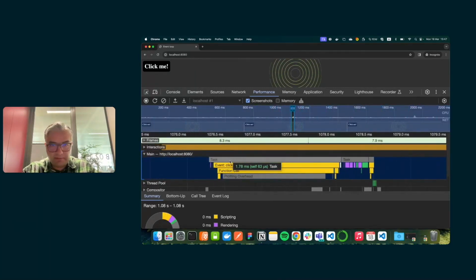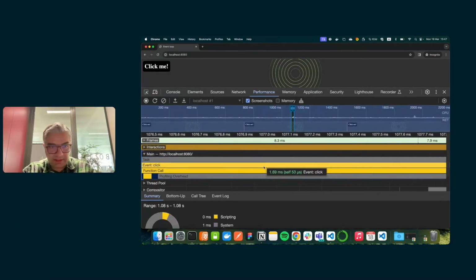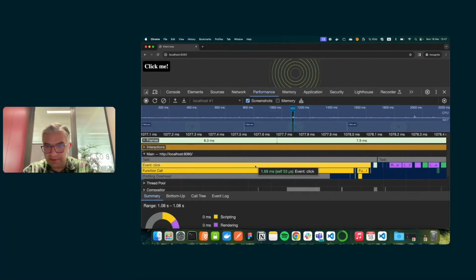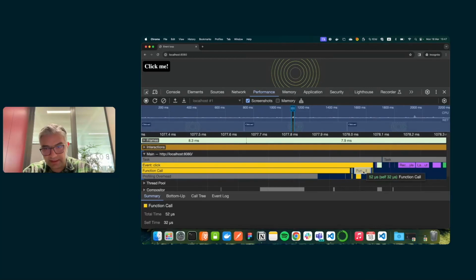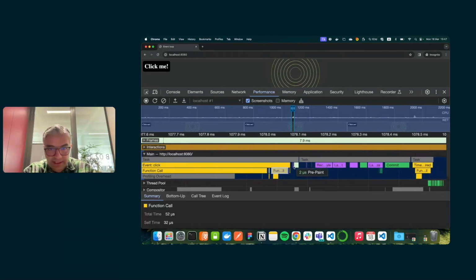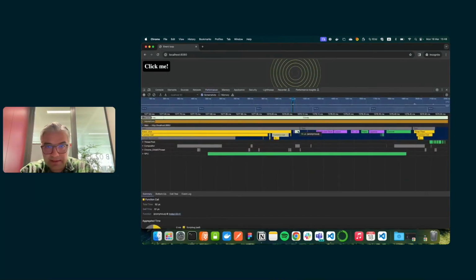There we go. A task is running here, a function call, which is our click. Our first click is happening here. Our second click is happening there. And then I want to show you, I should zoom out a little bit, I guess, to show you.